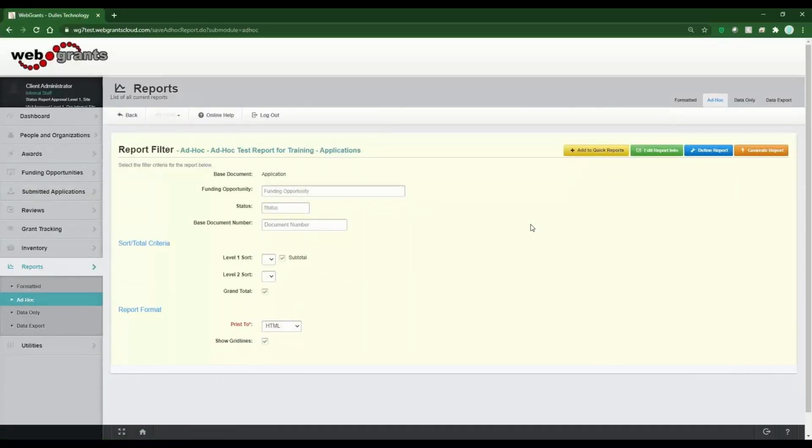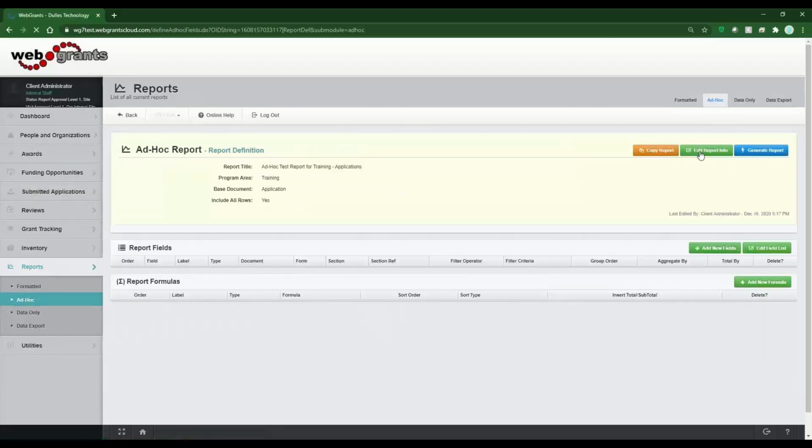You're a long ways from being done. At this point, many people want to go ahead and try to generate the report. But the fact is that you've only set up the actual report name and specifications of program area behind the scenes and filters. What you want to do now is click on the blue button called Define Report.